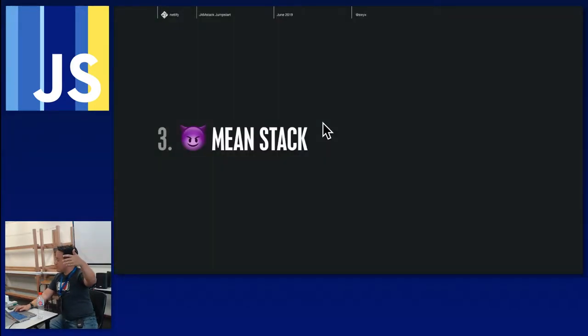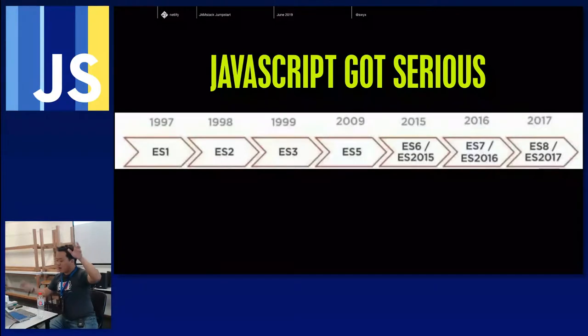The other thing that started happening is JavaScript started eating the world. We went from JavaScript on the front end. It was a toy language from ES1, ES2, ES3, and then there were 10 years where we did nothing.